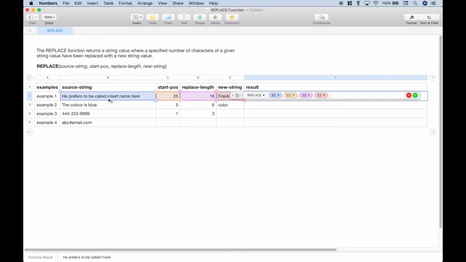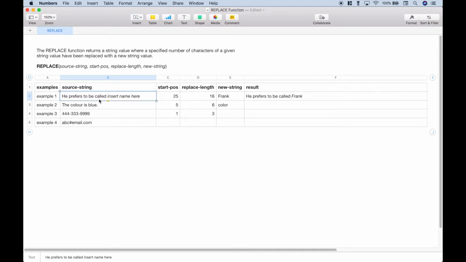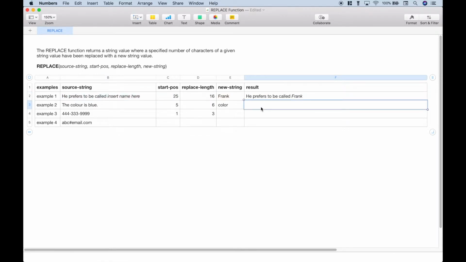Okay, so again, we want to replace this part of the string, insert name here, with a real name, Frank. Let's go ahead and hit our check mark. And you can see that this old string has now been altered, and the insert name here has been replaced with Frank. Okay, moving on to our next example.